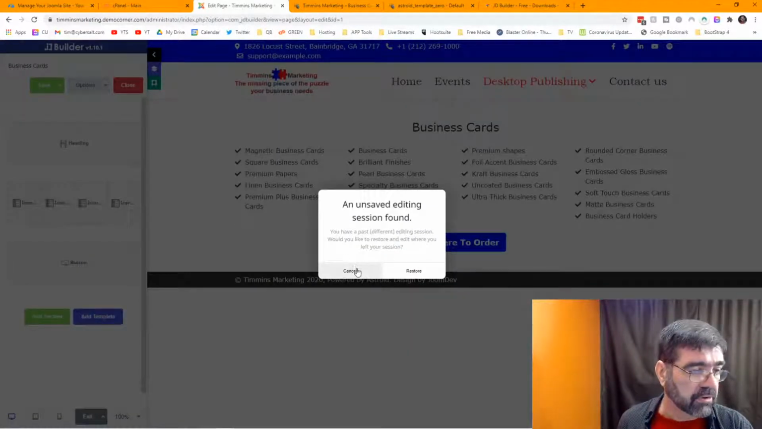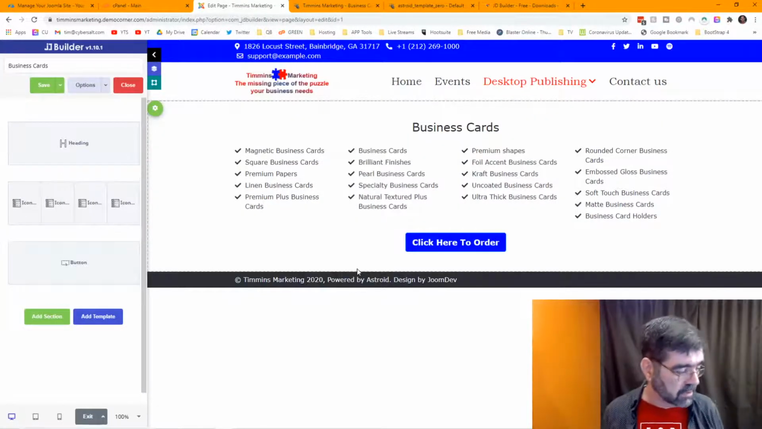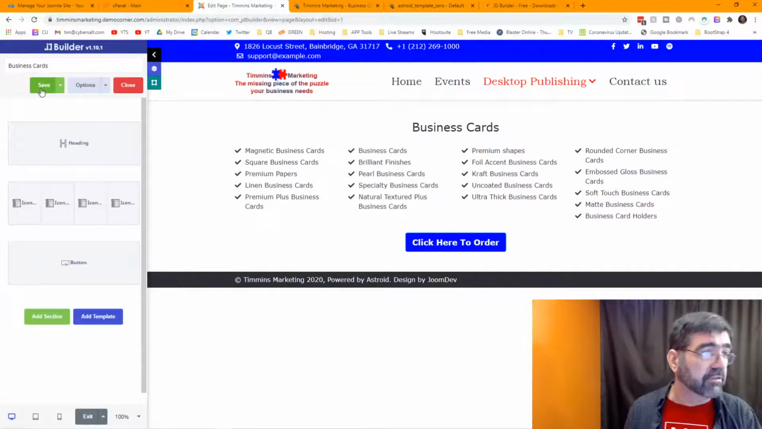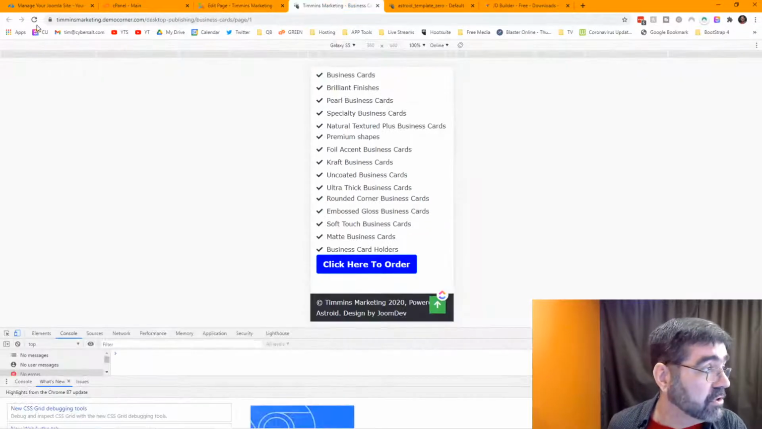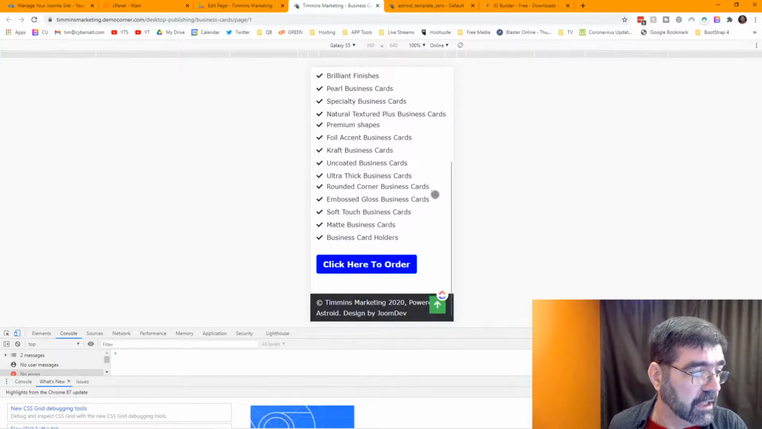I don't want to save. I don't want to go back to the restored session because that's my changes. So I go cancel. We've got that there. Control save. Okay. Whoops, not control save. Save. But we have managed to recreate that table. It's very nice on mobile for people to see what they can get. And we've got the order.